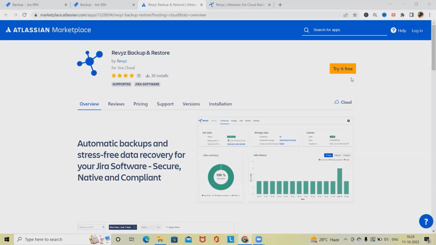What is the benefit of using this? Generally, when we are working with any project management tool, it's always required to have a backup of our complete data. If we don't create backup and restore, probably we will end up in a situation where we don't have the information if we lose it.